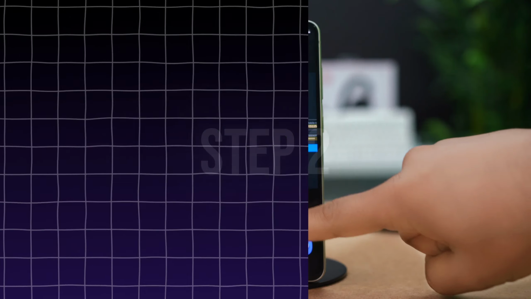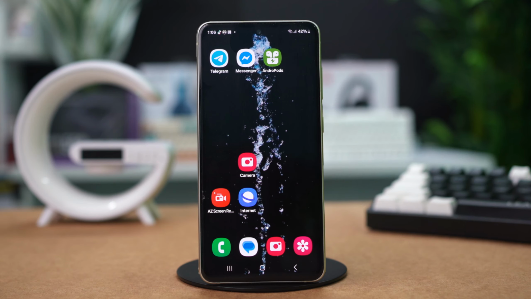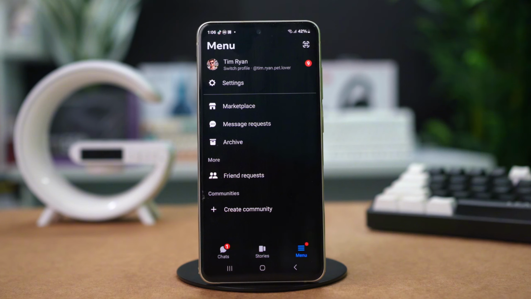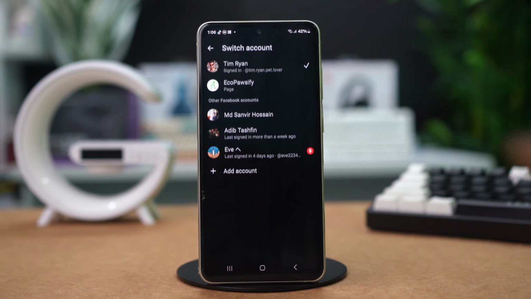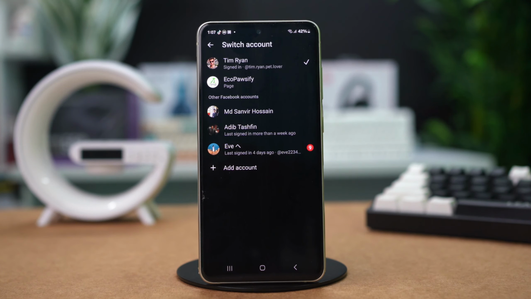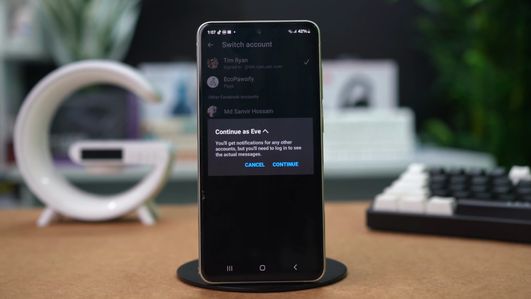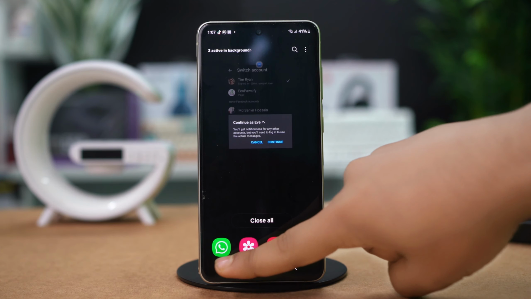Now on to step 2. Switch between accounts. Open Messenger, tap the 3-line icon once again. Go back to the Switch Account section. Now tap on any account you want to switch to. And that's it. You have successfully learned how to have multiple Facebook accounts on the Messenger app of your Android device.